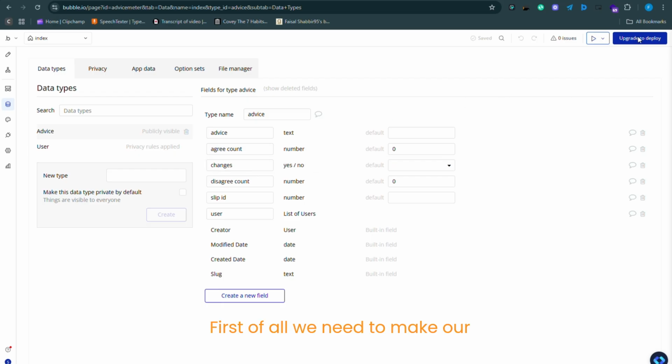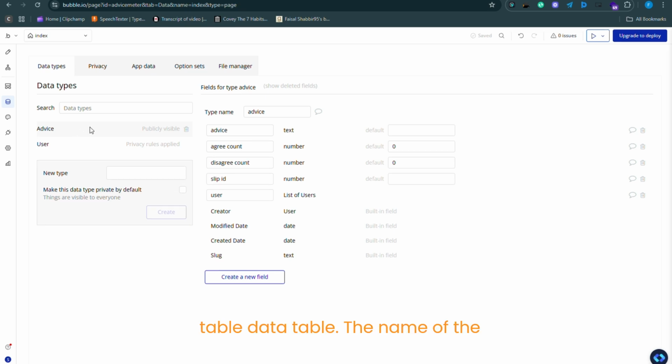First of all, we need to make our data table. The name of the table is advice, and these are the fields we need in it. This will contain the actual text of advice. This will contain the agree count and disagree count. This will contain the ID, and this will contain the users who agree or disagree with our advice.